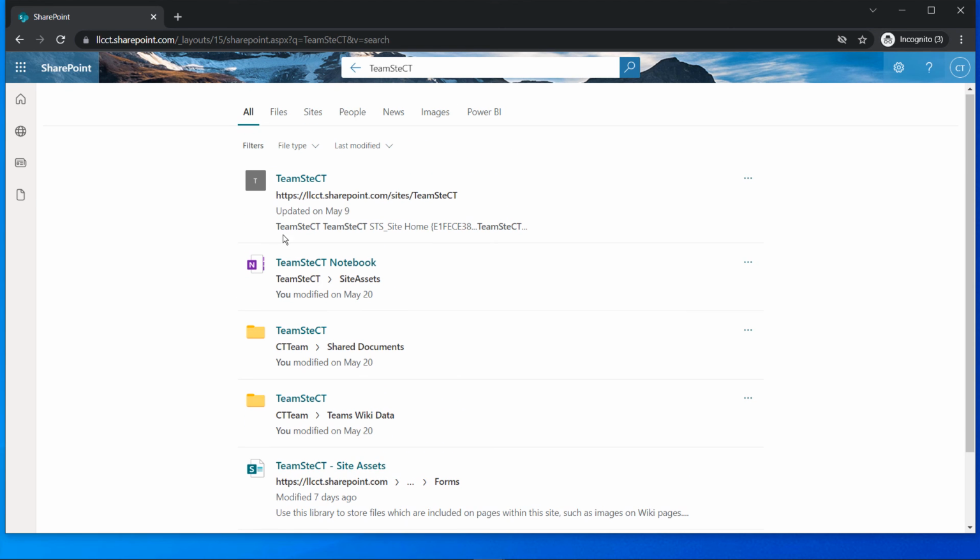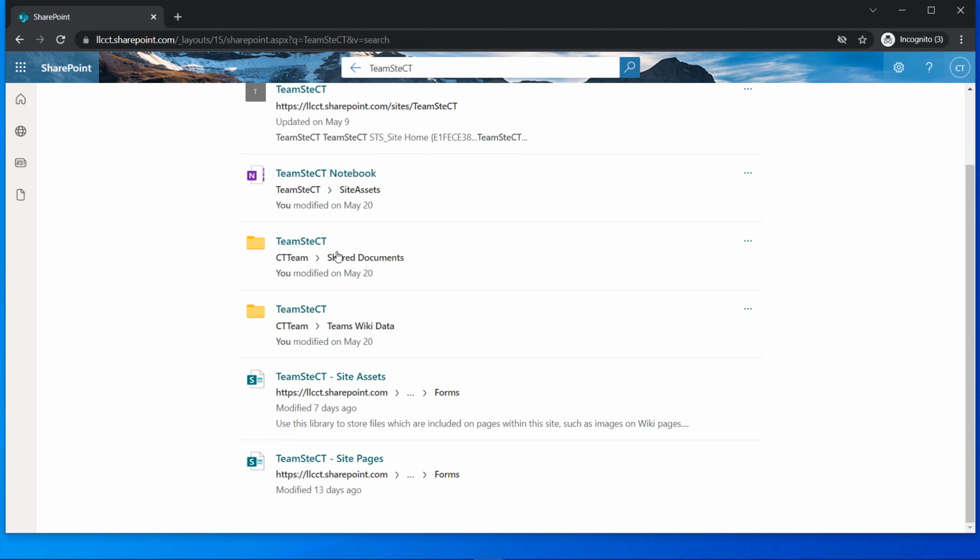I got a couple of results here, and the little icons show me what it is. So Team, this is my site. Yep, I know I have a team site. We saw that right on the home SharePoint page. In that site, I have a notebook. So I have a Team STE notebook that's always created in every SharePoint site. I've got some folders here. I've got some shared documents because I have a library in this site, and it's related to the CT team library. Yep, we know that. And then there's some wiki data.